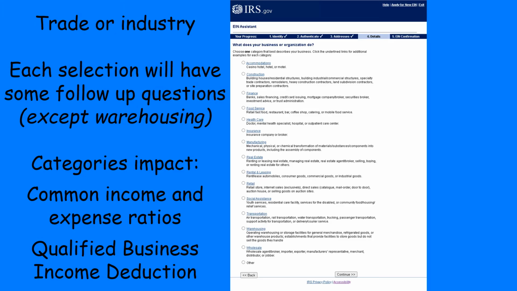This next screen is all about the trade or industry that you're in. And I'm going to click through all of the follow-up questions for each of these businesses. This is important because you want to get this piece right because it impacts the income and expense ratios that the IRS would be looking for. So if you have the wrong setup, then your income and expenses may be off compared to other businesses like yours, and it increases your audit risk. And the second is it may dictate whether you are qualified to take a qualified business income deduction.